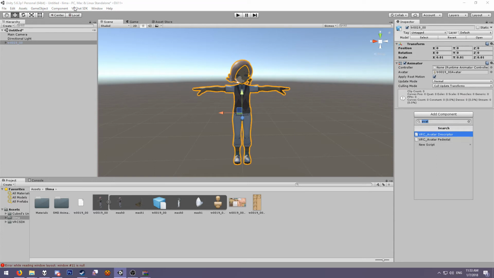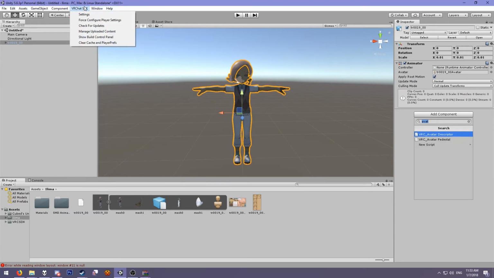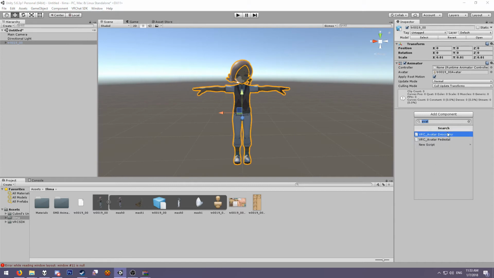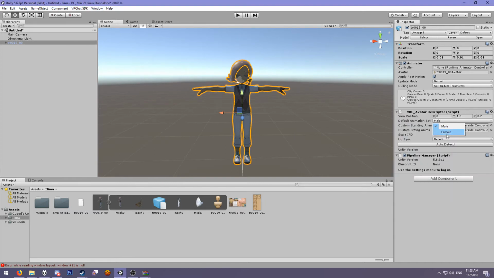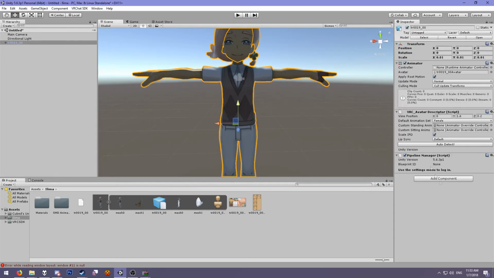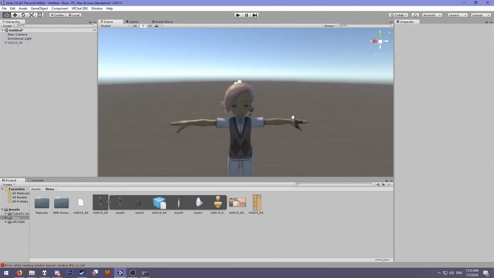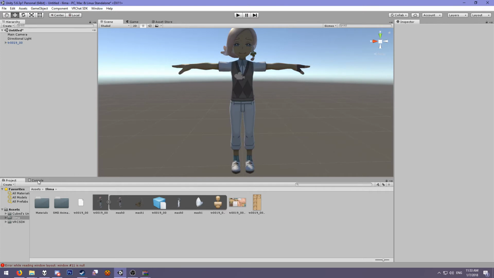Make sure you're logged in to your VRChat account in your settings. Add the avatar descriptor. For VRChat, set the animation set to whatever you want it to be. If your model has a jawbone, you can auto detect lip sync. The models I use usually don't have a jawbone or just don't work with them, so I don't worry about that. I mean, I don't even have a VR headset, so it doesn't really matter.